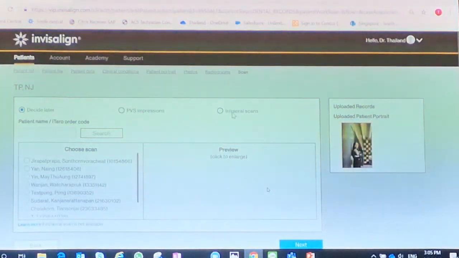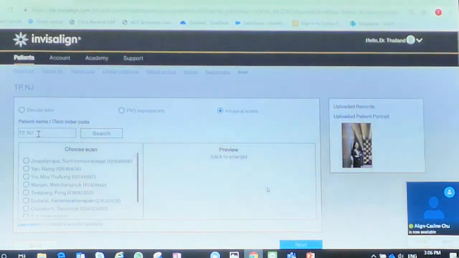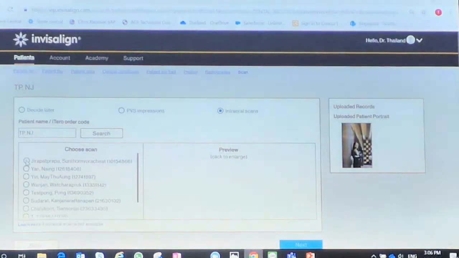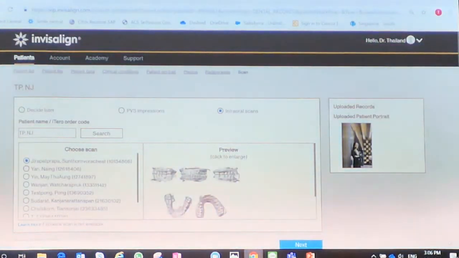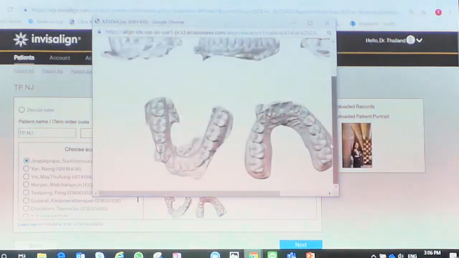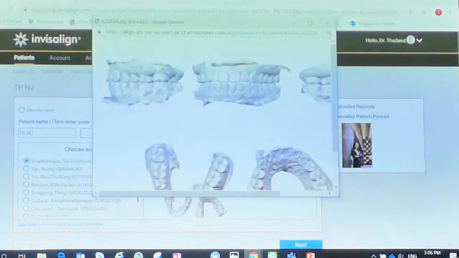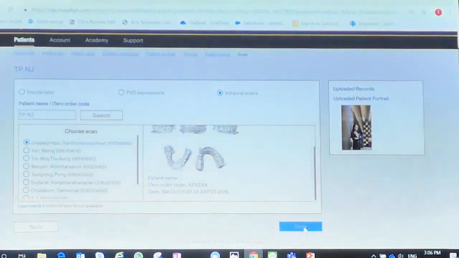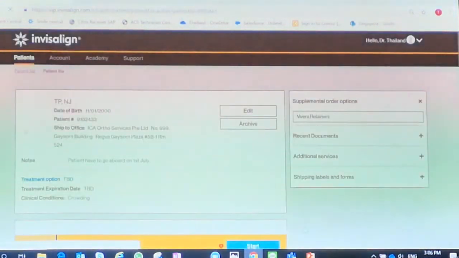The next one is that if you submit via PVS impression or by scan. If you submit by PVS, you click here, PVS impression. But if you submit by scan, then you click here. Then you can search the name of the patient of that case, and it will show for you to click here. Then you click this file scan of that patient, and then you can preview the file here as well. You can click on the file scan and then review the file scan again to see if it's the correct one. Okay, once you finish, then you click next.